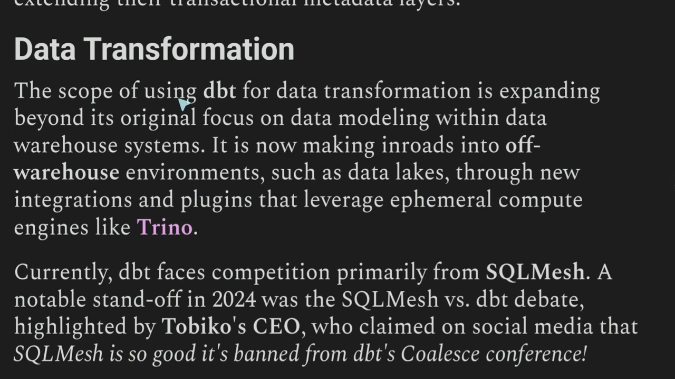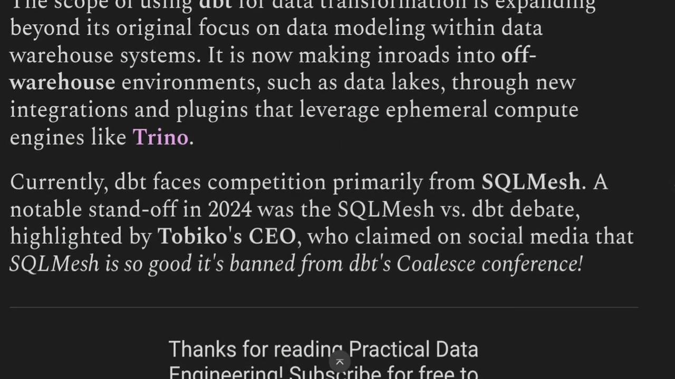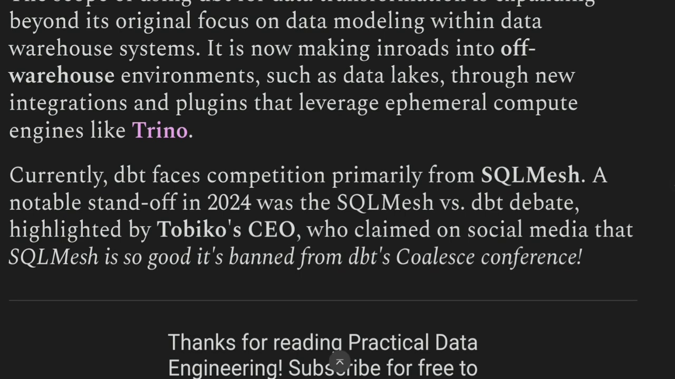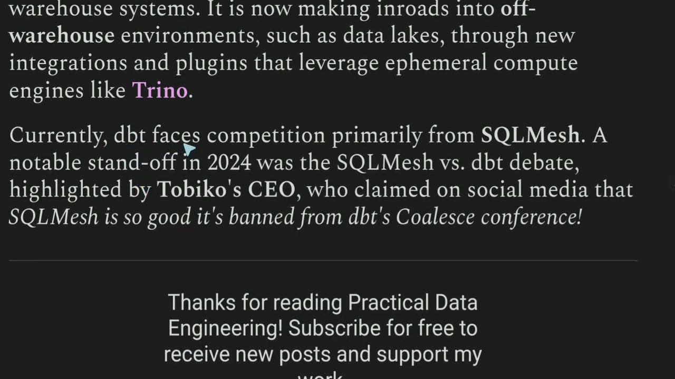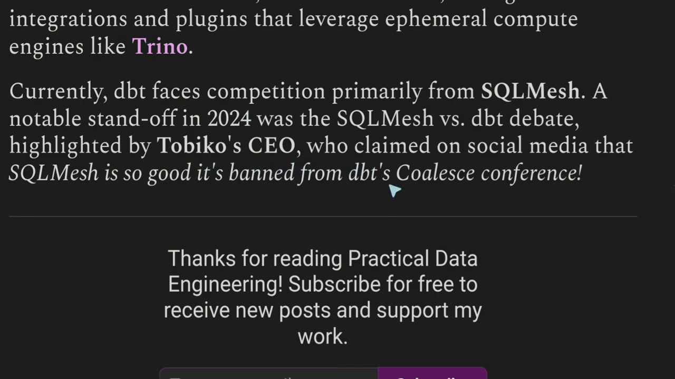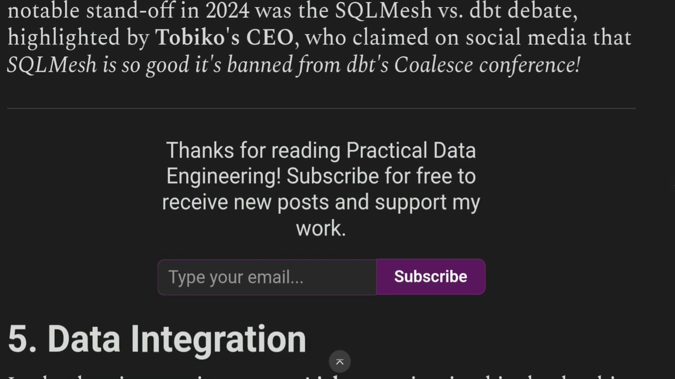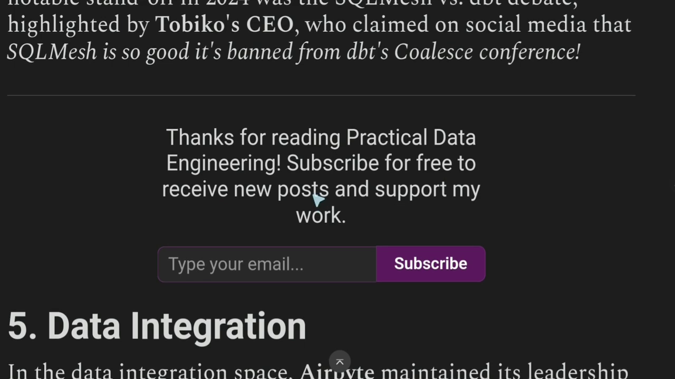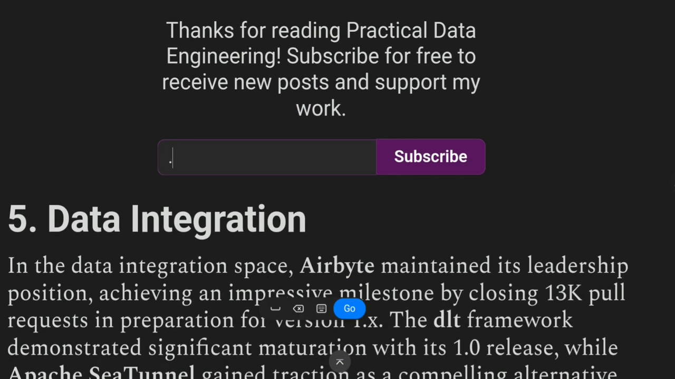Data transformation. The scope of using dbt for data transformation is expanding beyond its original focus on data modeling within data warehouse systems. It's now making inroads into off-warehouse environments such as data lakes through new integrations and plugins that leverage ephemeral compute engines like Trino. Currently, dbt faces competition primarily from SQLMesh. A notable standoff in 2024 was SQLMesh versus dbt, highlighted by Tobiko's CEO, who claimed on social media that SQLMesh is so good it's banned from the dbt conference.